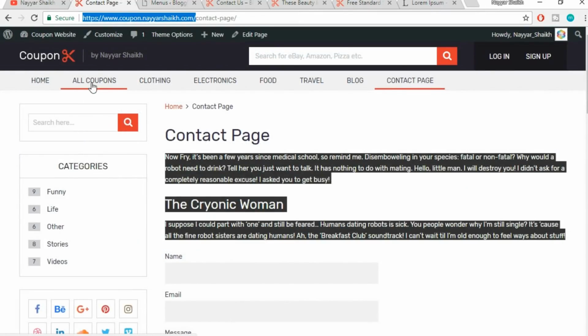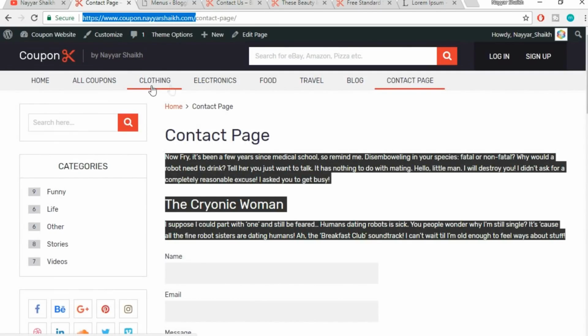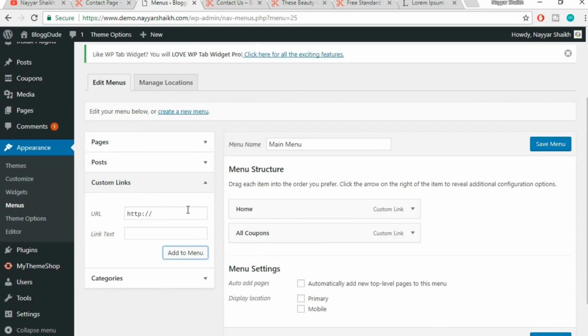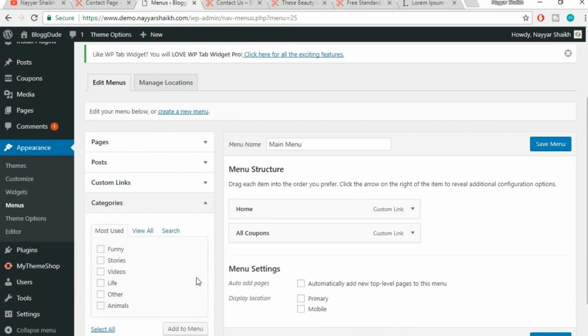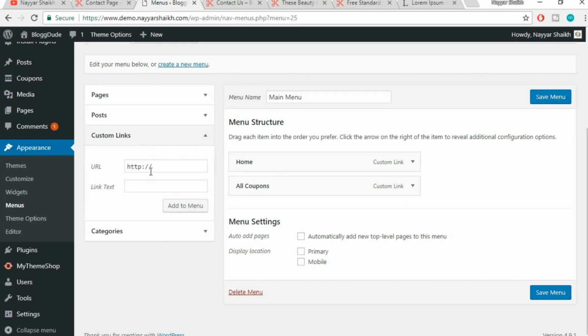And after that we have this all coupons. Again what I'll do is I'll just paste in my website URL, and after that I'll type in coupons. So it's your website URL /coupons, and in the link text I'll type in all coupons. Click on add to menu, and after that we have these categories, 1 2 3 4, four categories. So let's add those categories. Okay guys, so this is the blog category. We don't want this category, so that also will be added through this link.